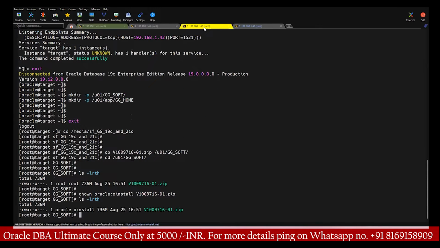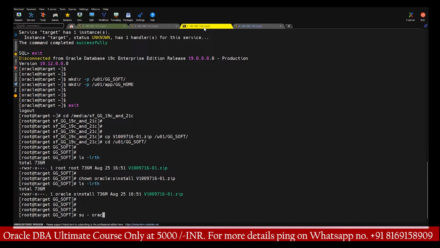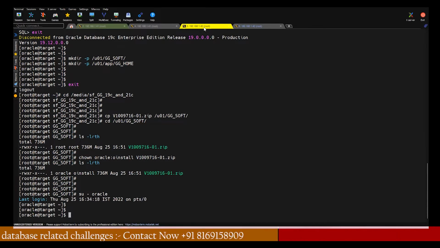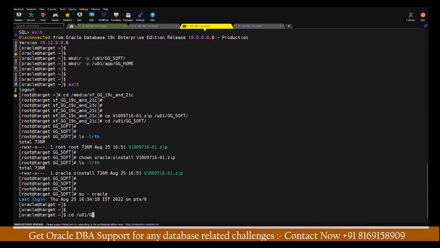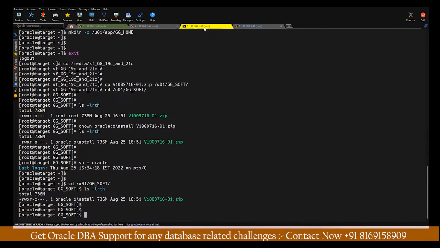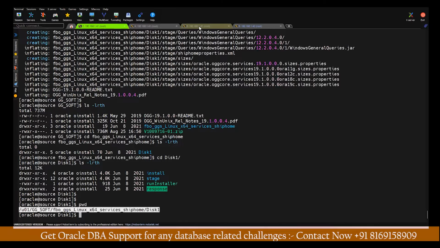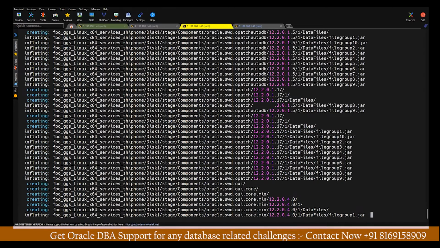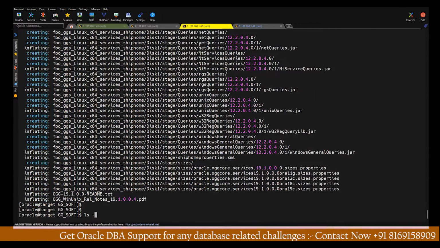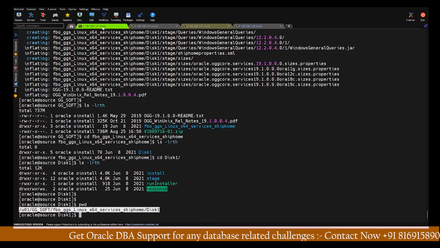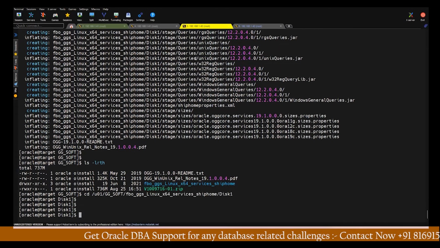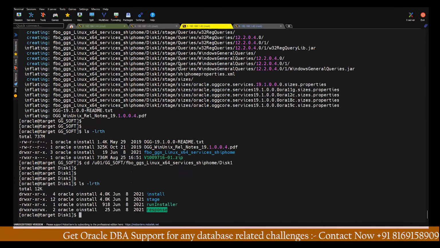Okay, the same thing I need to do on the target machine as well. Let me go to the target path here and run ls -lrth, not this one, u01 ggsoft, ls -lrth. Then do the unzip also. So this is also completed. After this, we can safely do the cd here also. This is going to be the path. Again, the same thing you'll find here as well.